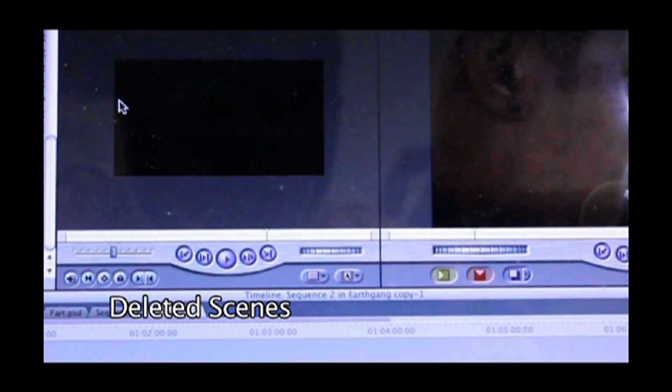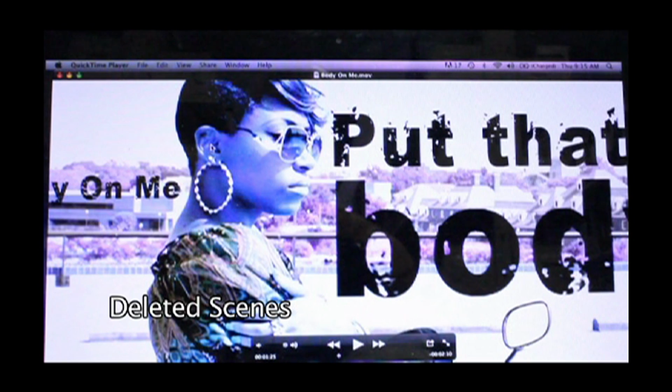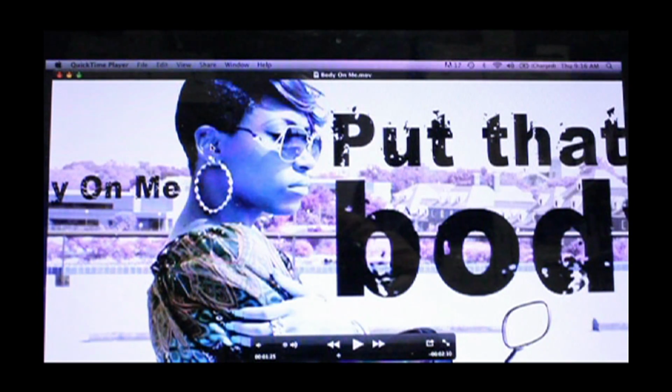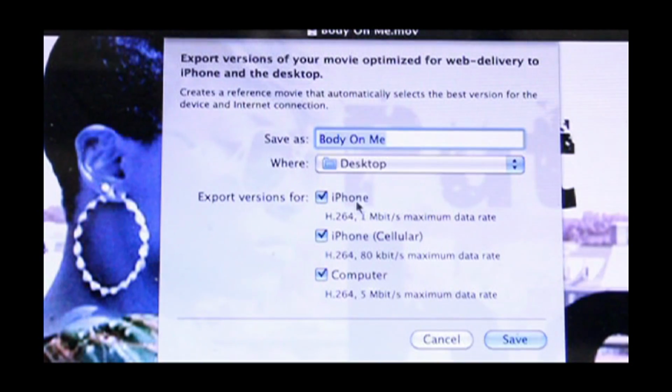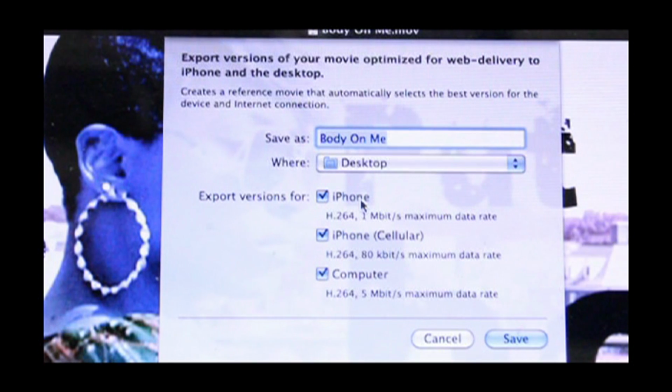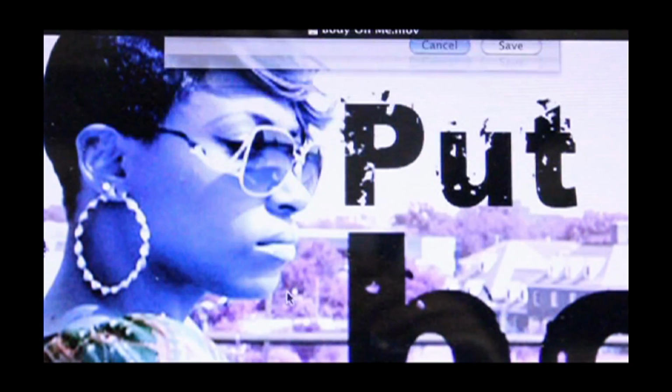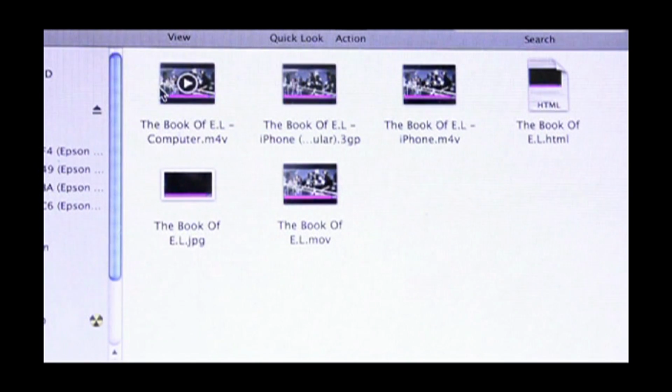Here's how to save your video in the best format for uploading to places like YouTube and Vimeo. Once your video is exported, it's going to be exported into a QuickTime file. You want to go up to File, Save for Web, and then it's going to say the name. All three of these are going to be checked. You have your iPhone, you have your computer, that's the one you're going to use to upload. All right, hit OK. You're going to have 6 files in your folder once it's done exporting. This is the one you're going to be using to upload to Vimeo or YouTube.